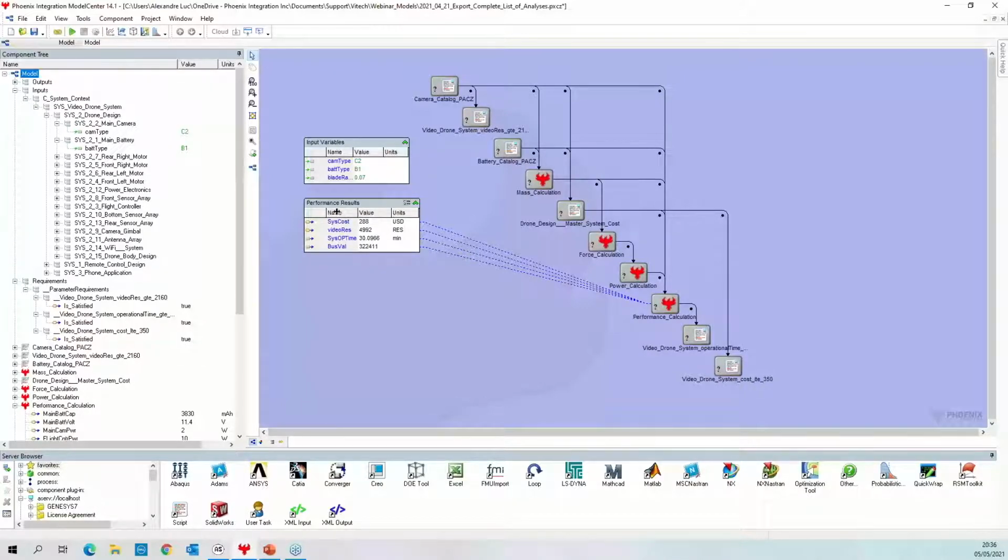So you can see here a data monitor containing the useful information about the new configuration. So we have access to the cost, video resolution, the business value, and the system operational time. We also have access to the requirement status. So we can see, for instance, that with this design configuration, all of the requirements are satisfied.